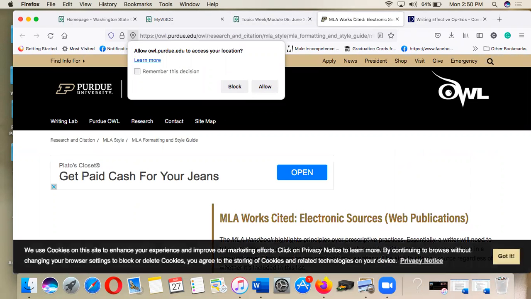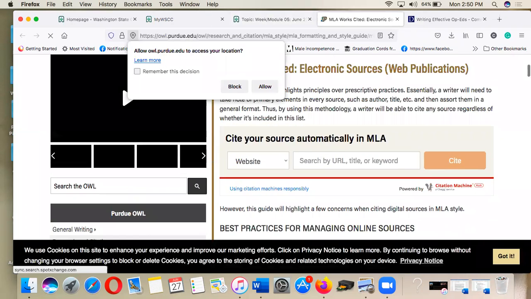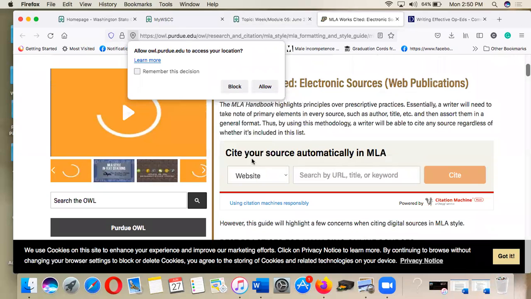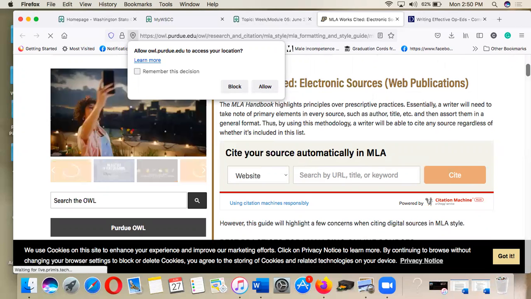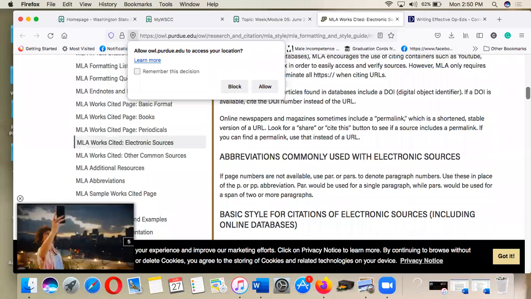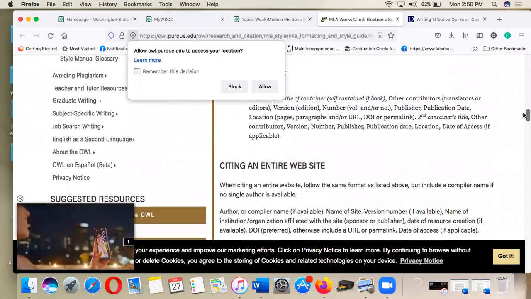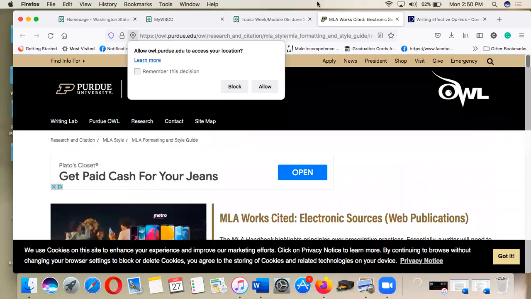This will show you how to create the website citation. You can also use this citation machine if you want. You can give it a shot and see if it works. Otherwise, follow the instructions that you will see down here about how to set up the website citation.